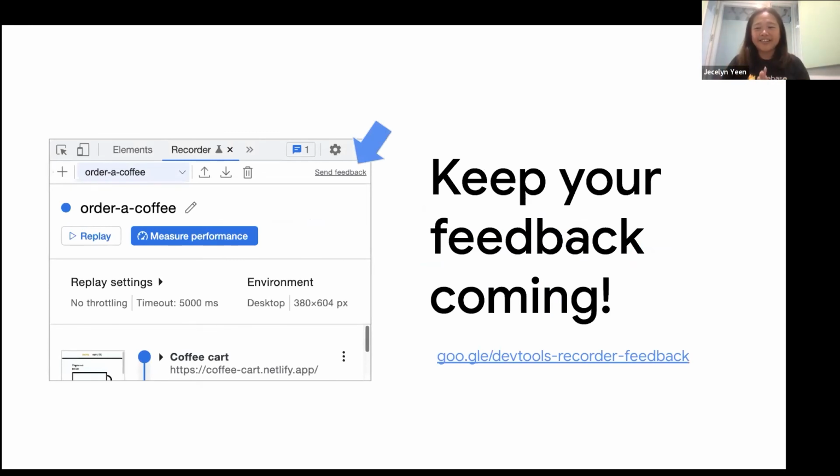So don't stop your feedback, keep it coming. We are tracking and ranking your feedback, and we prioritize development based on it. So let us know what feedback you have.